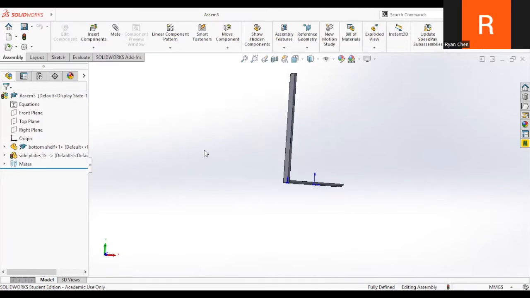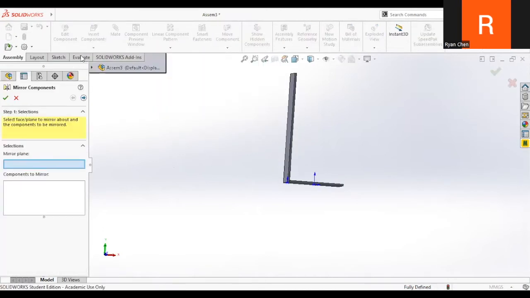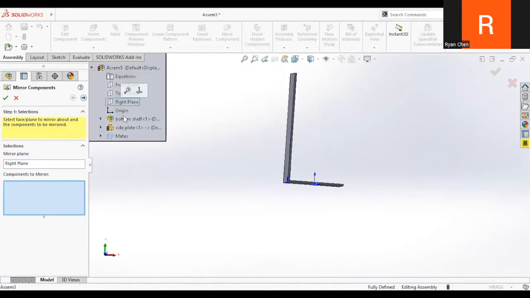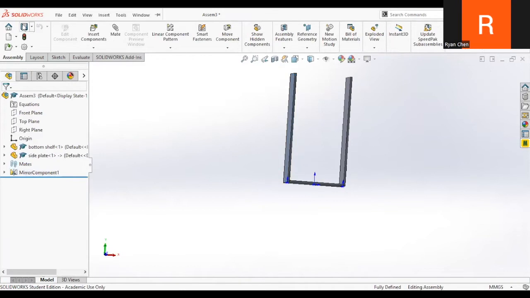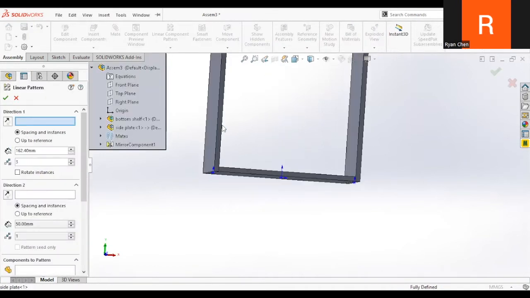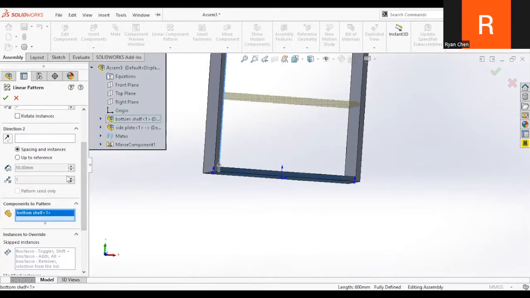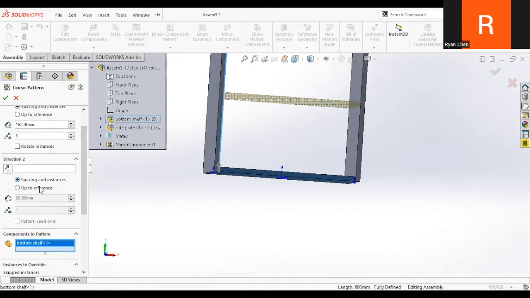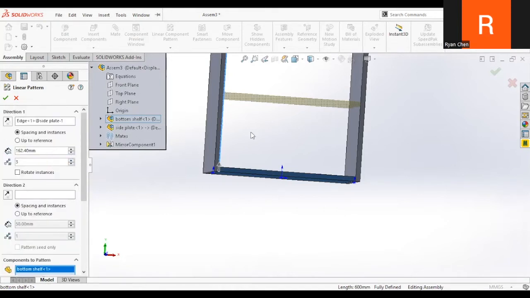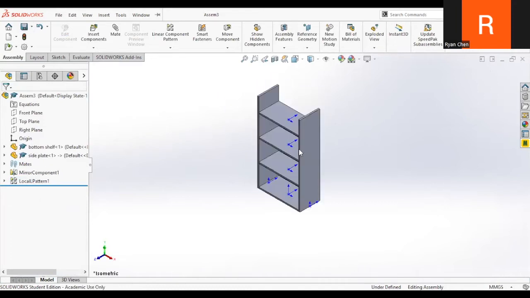And now we can start using some of the easy tools. Mirror components. I'm interested in mirroring across the right plane. I can mirror this component. Super duper easy. I can make a linear pattern. I can choose my direction to be vertical. Components to pattern: this. Up. Pretty decent bookshelf.